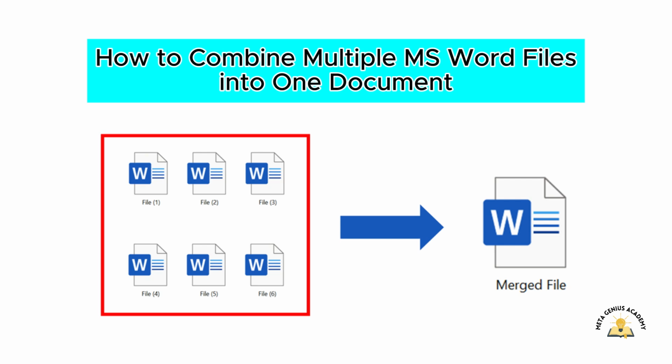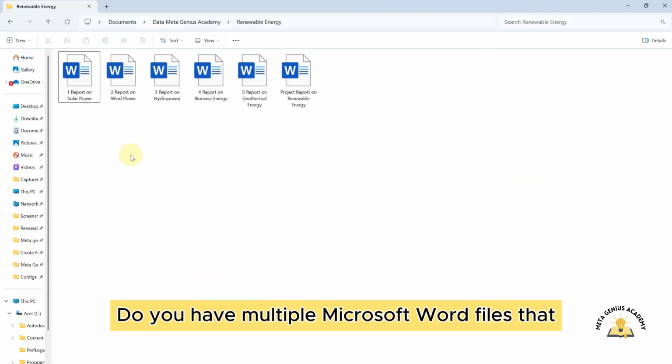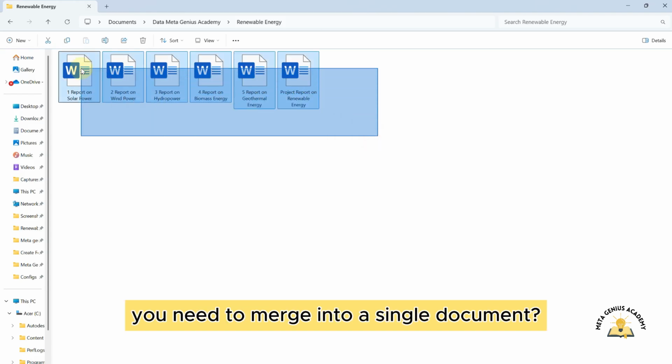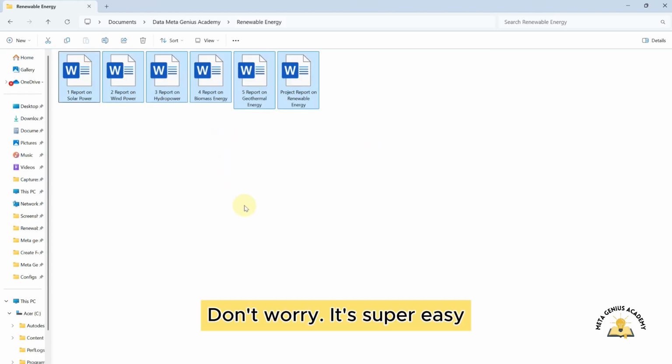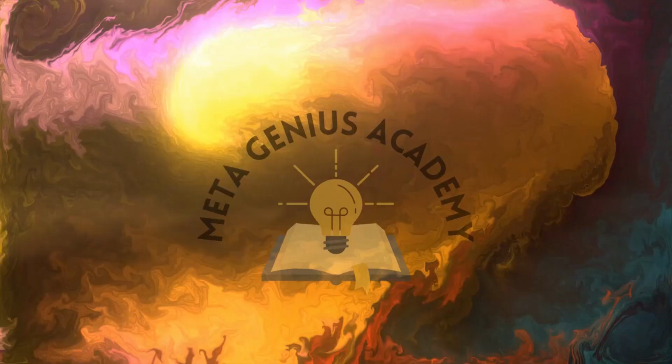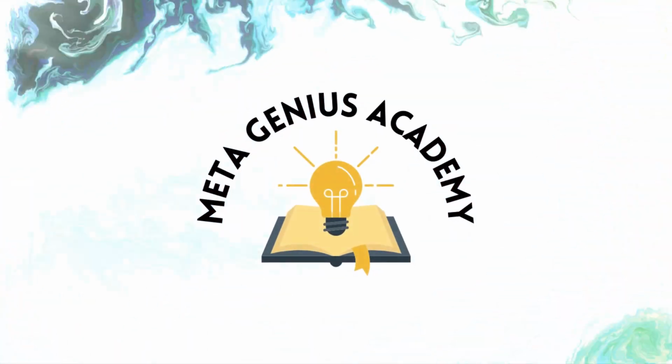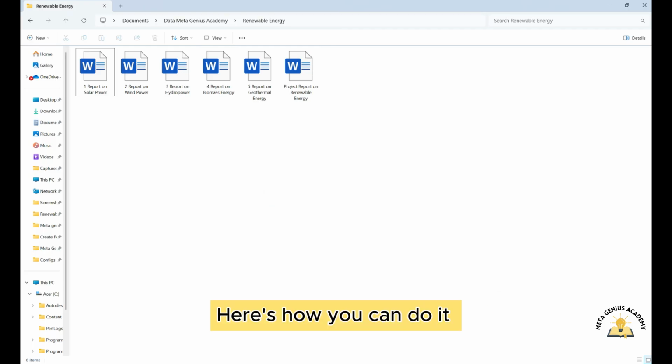How to combine multiple Word files into one document. Do you have multiple Microsoft Word files that you need to merge into a single document? Don't worry, it's super easy. Here's how you can do it.